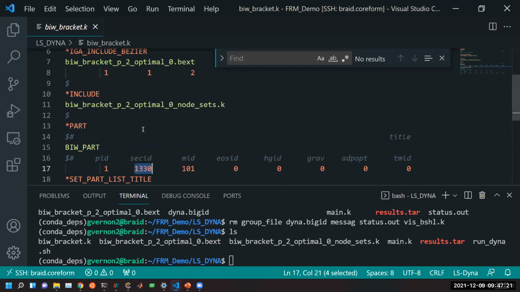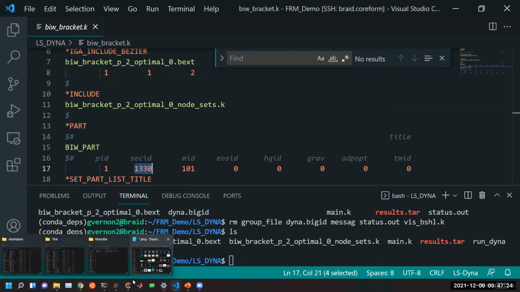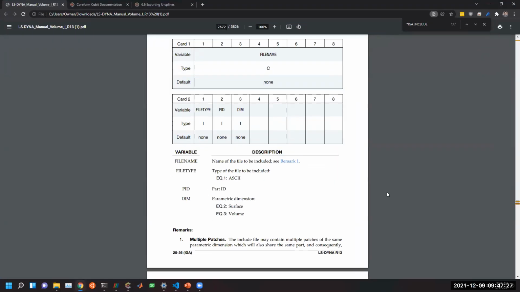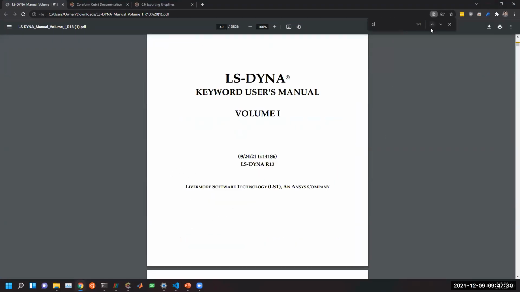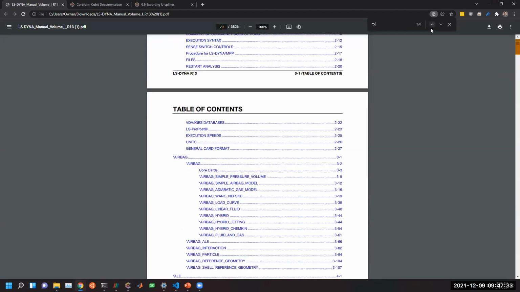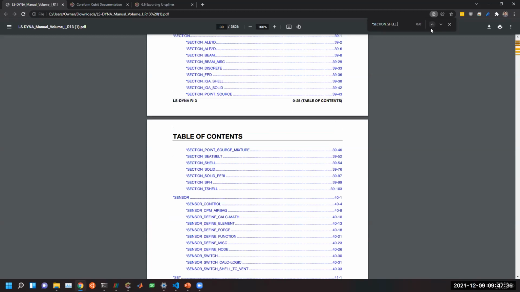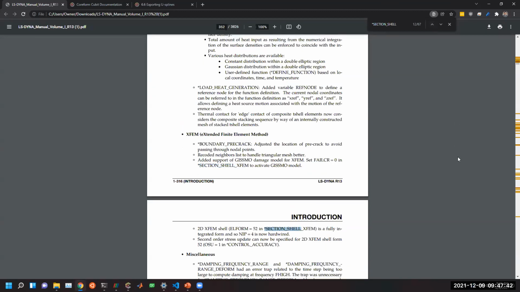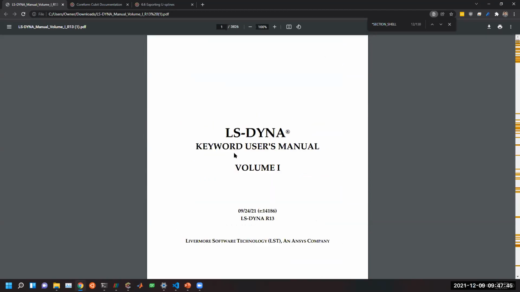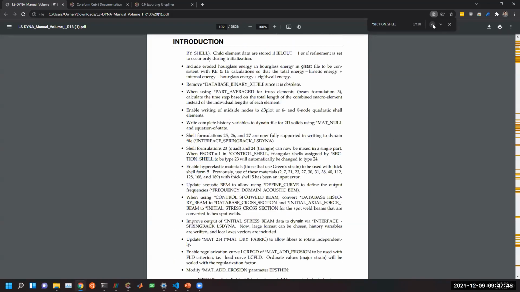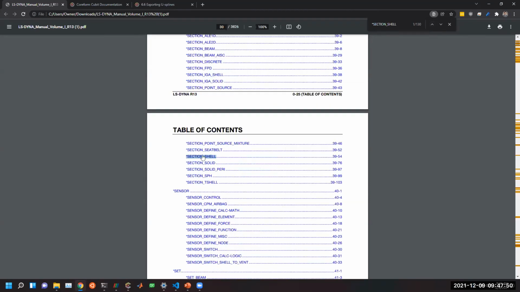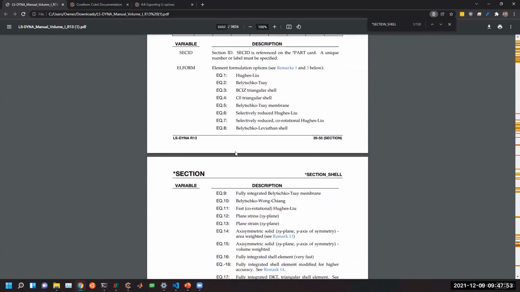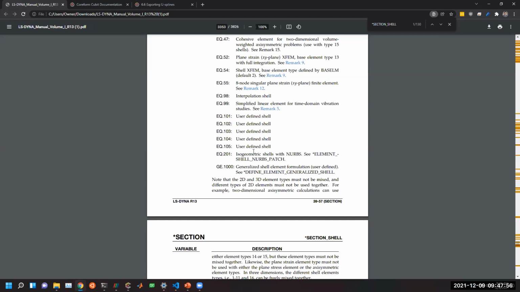This section ID is also important if it's an IGA part. When we go to the section shell formulations, I need to find these up here. There is an element formulation here for isogeometric shells with NURBS, and so this is going to be important for us to set.